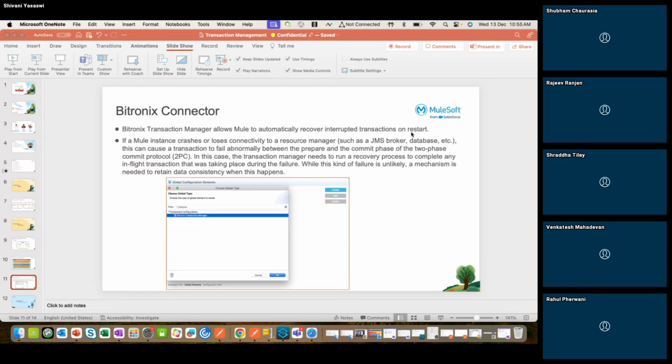Okay, so if at all a Mule instance crashes or loses connectivity to a resource manager, in that case, a transaction can fail abnormally between the two phases that the XA protocol has. So in that case, a transaction manager is helpful in performing a recovery process. Okay, so you can configure a Bitronix transaction manager.